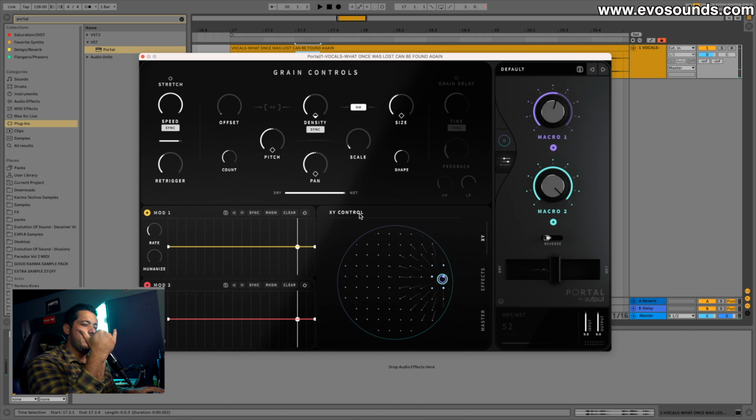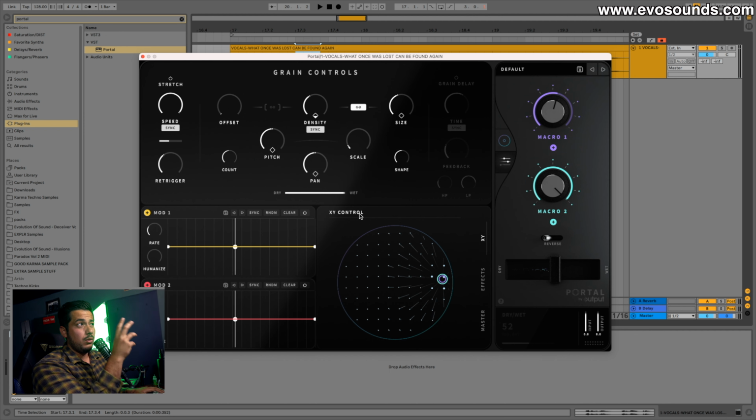And you can see it's giving it a little bit of like little stutters here and there while still maintaining the original vocal without the stutters.